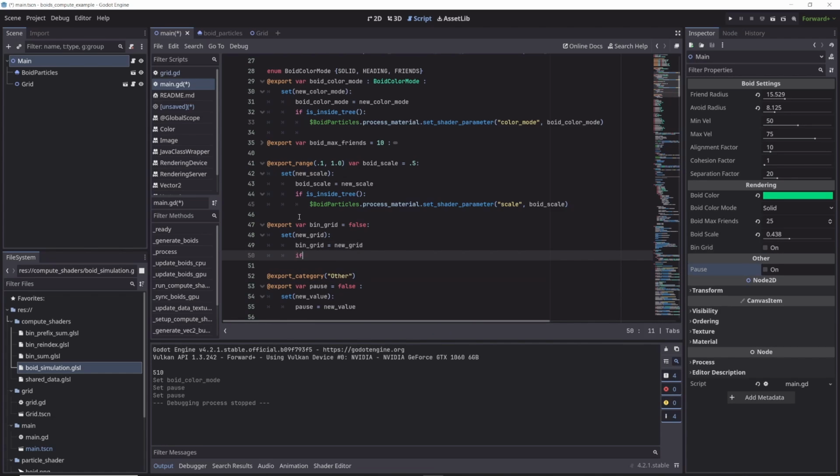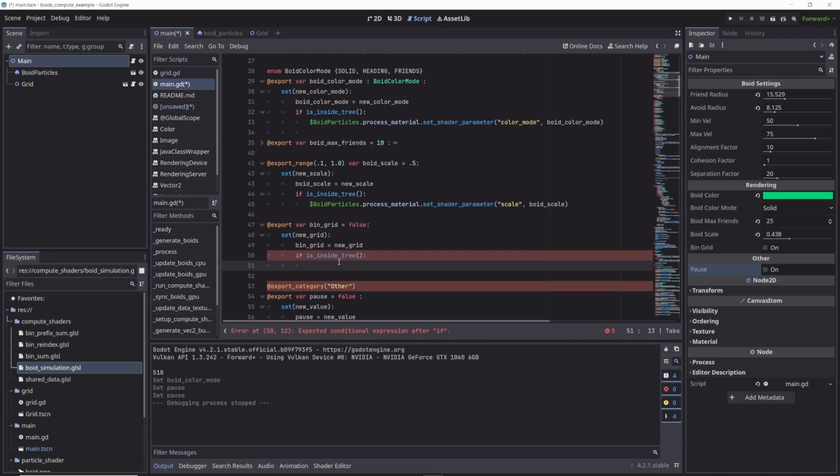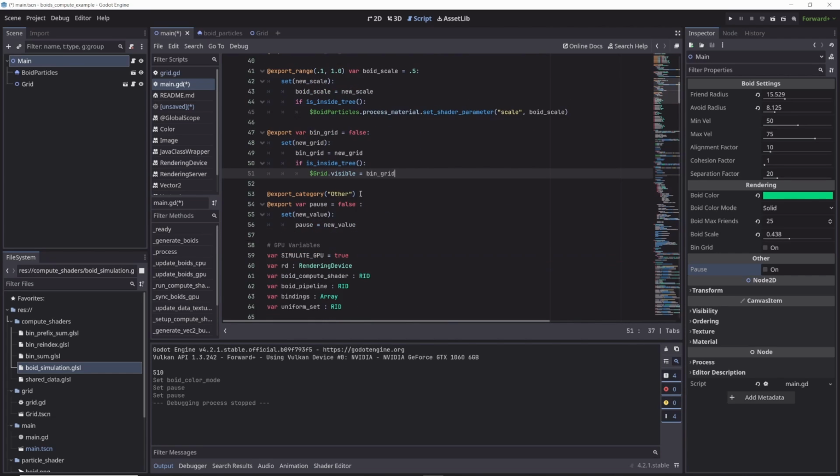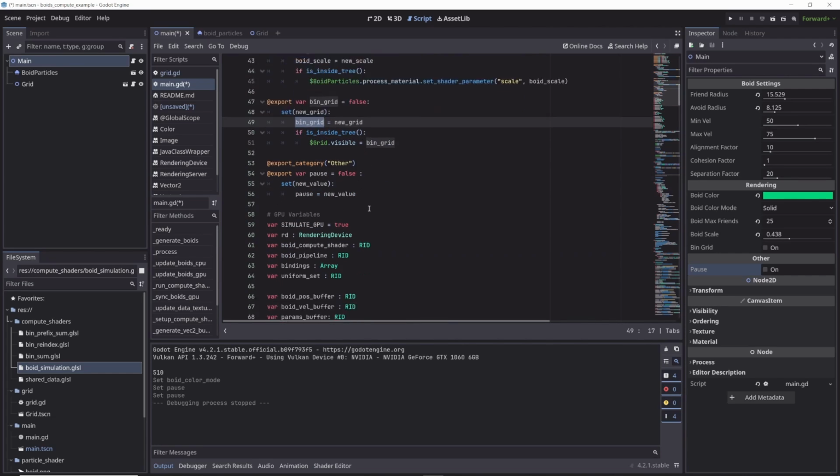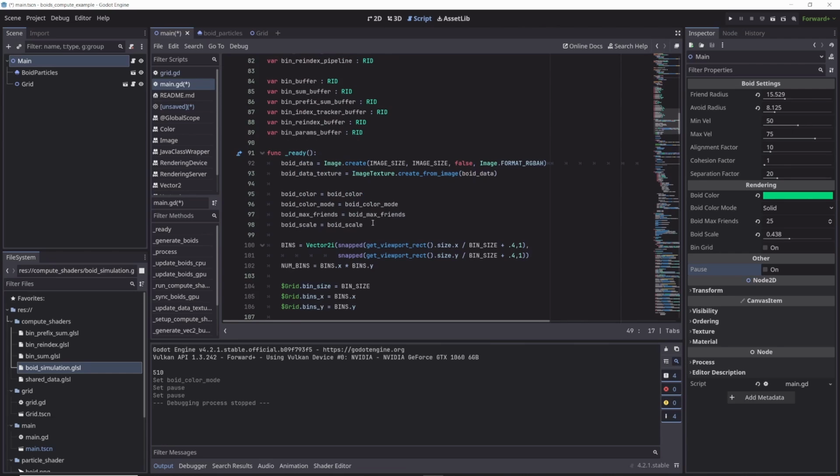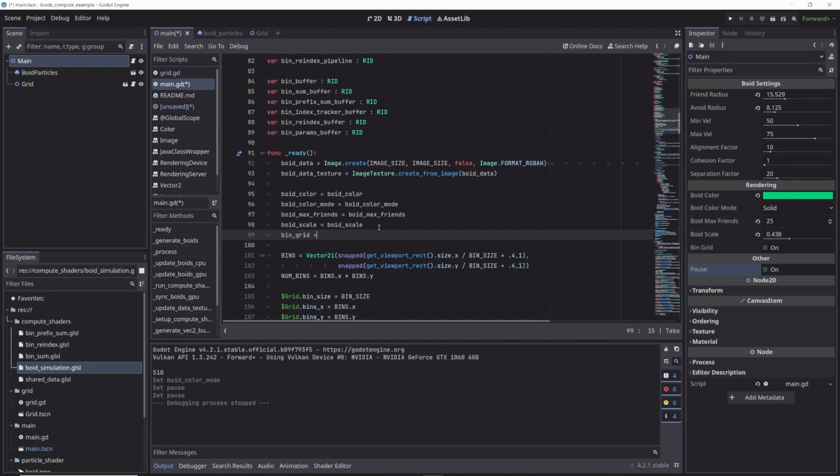And then if it is side 3, then on my grid visible equals bin grid. Now, again, we'll have the same problem here, so we need to set bin grid equal to bin grid. Now we have a flag to turn on and off our bin grid.